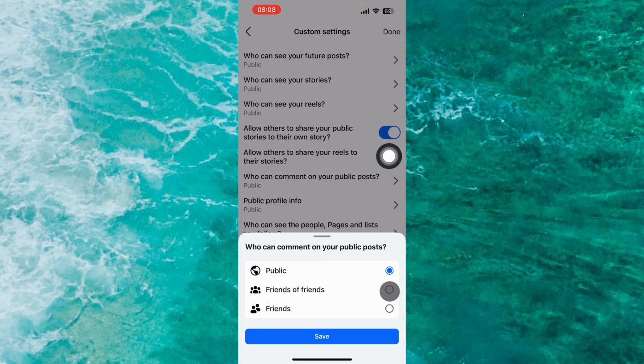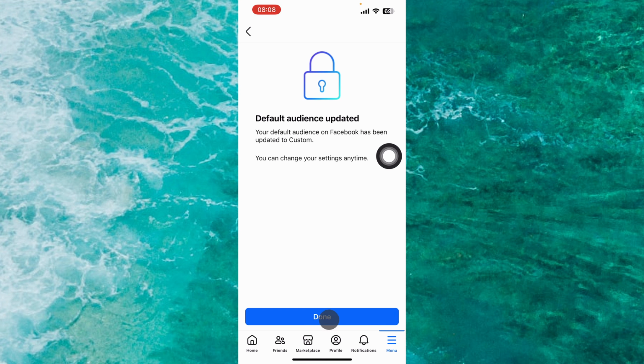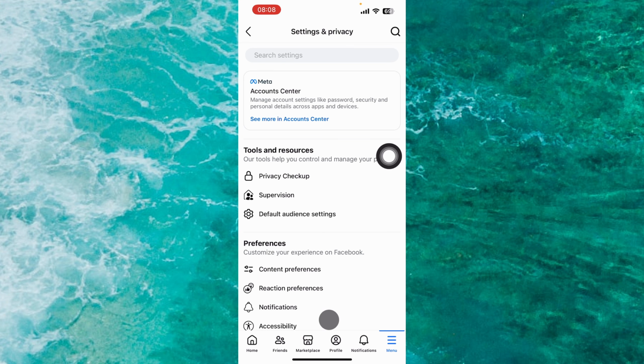So you just tap next to any of these options to select one of them, for example Friends, and then tap on Save at the bottom right corner, and then again Save. Just tap on Done at the top right corner of the screen, and then tap on Done again. Then go back and use your Facebook app.